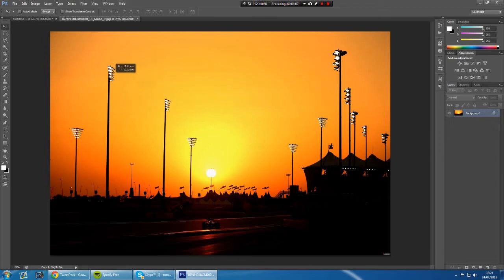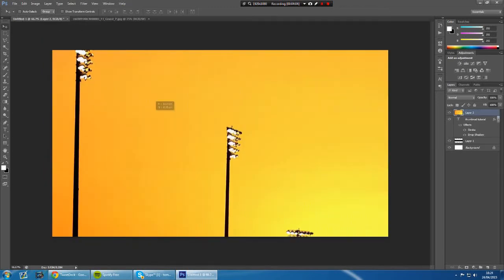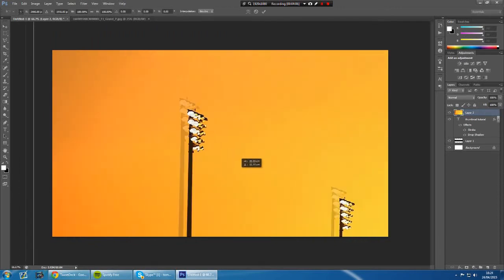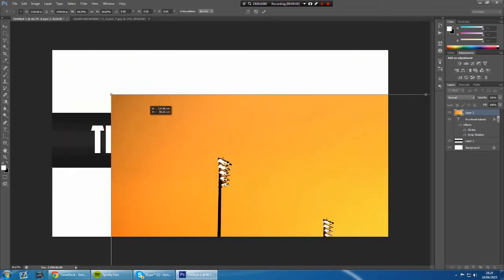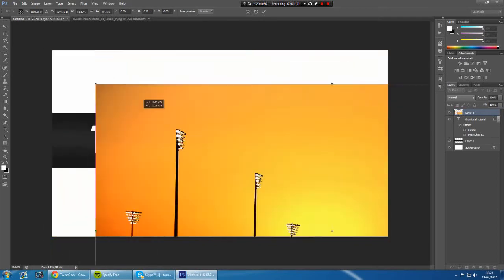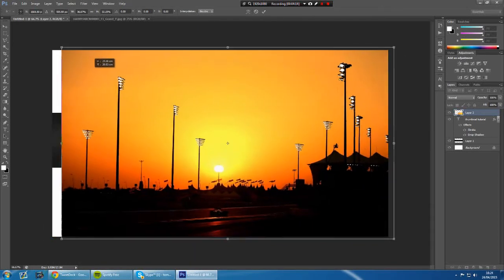As you can see, a wonderful picture here, and what you're going to do is drag it over onto the thumbnail that you're currently working on. You want to crop it down to size, so just keep making it smaller and smaller until it fits in size, as you can see there.